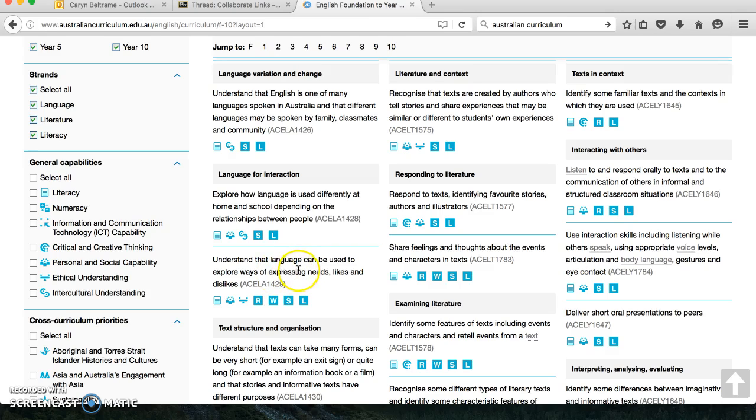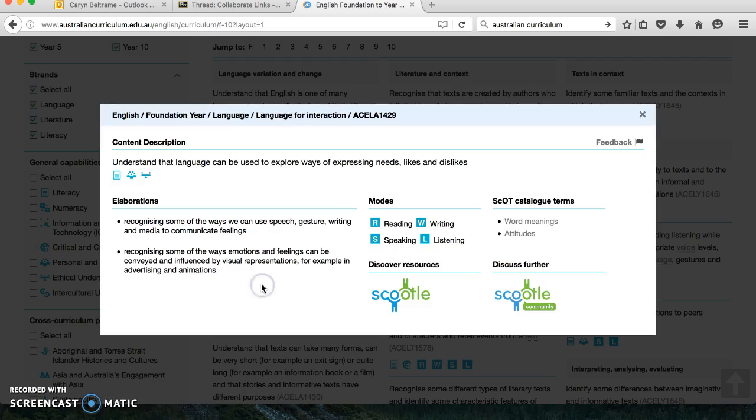So if I just go here for play, if I put my cursor over the top of the outcome there and then click on it, it'll open up something else that will give me a little bit more information about what that means. You can see here that they're saying that this one is actually relevant for reading, writing, speaking, and listening. And then underneath the outcome, it actually gives you some examples of what that might look like. So those elaborations are really important. That's really where the nitty-gritty detail is in those outcomes.